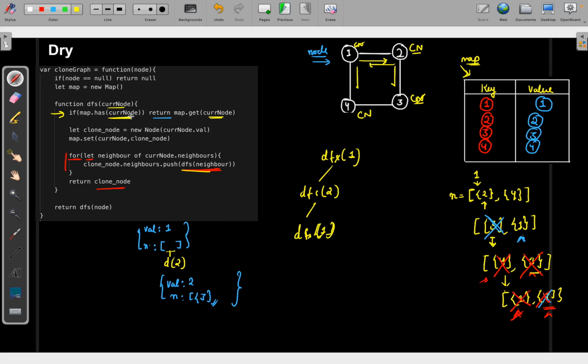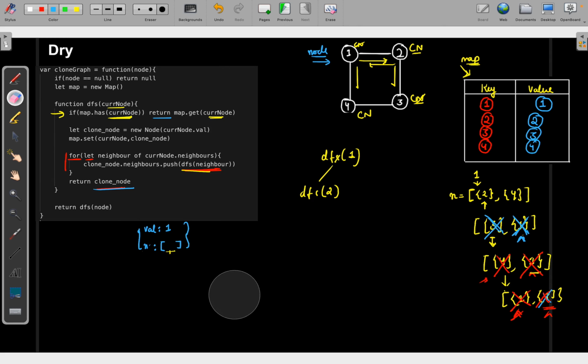I will say map dot has current node. Yes, it will return. I will simply put 1 because I will get 1 clone node. So once this is also done, can I say my for loop is done? Yes, for loop is done. I will return clone node. Who called it? DFS2, right? So this is done. DFS2 called this node. So this is also done, right? I will simply put this 2 node here. Okay. So this 2 is also done, right?